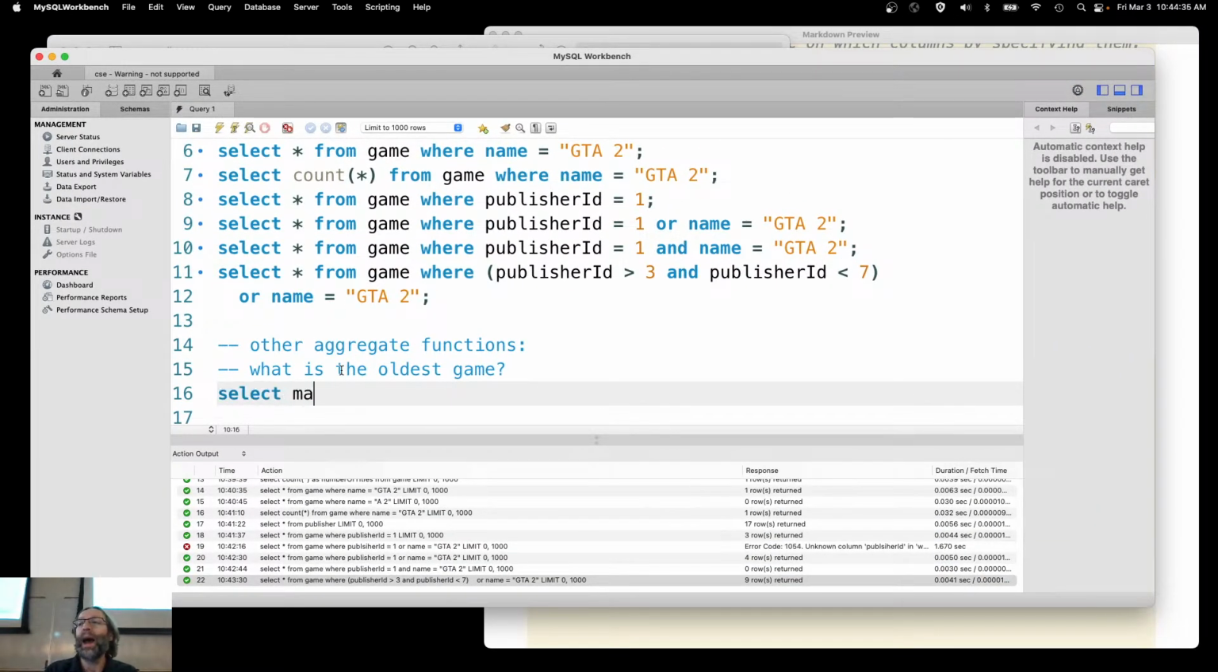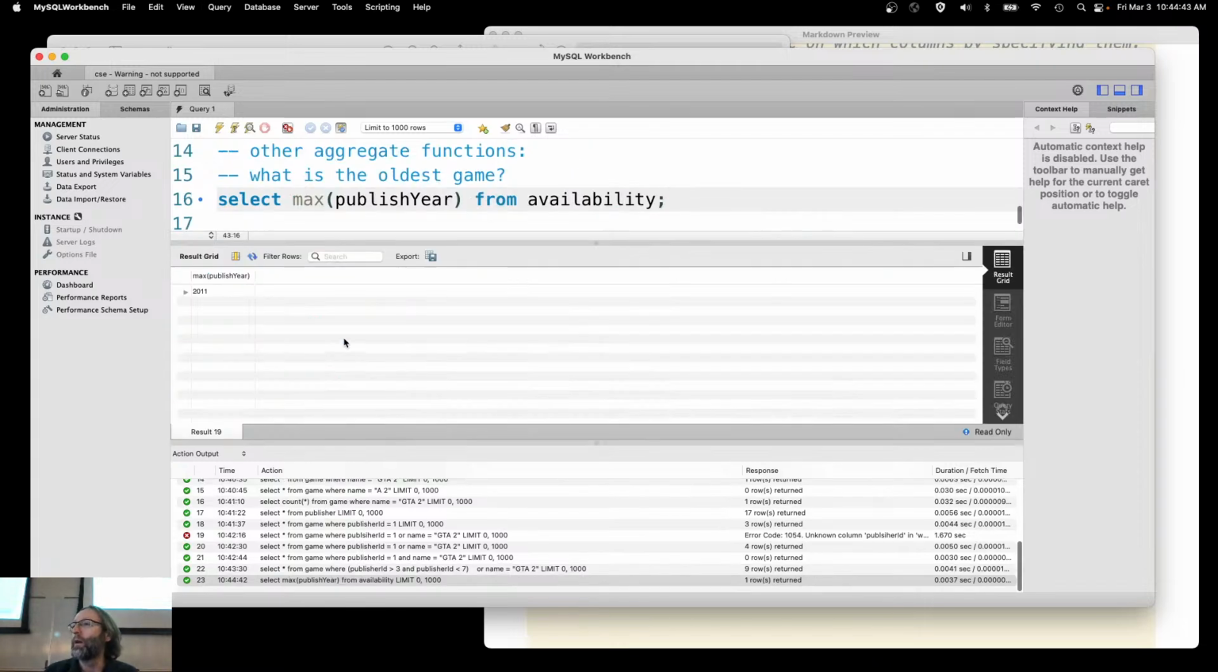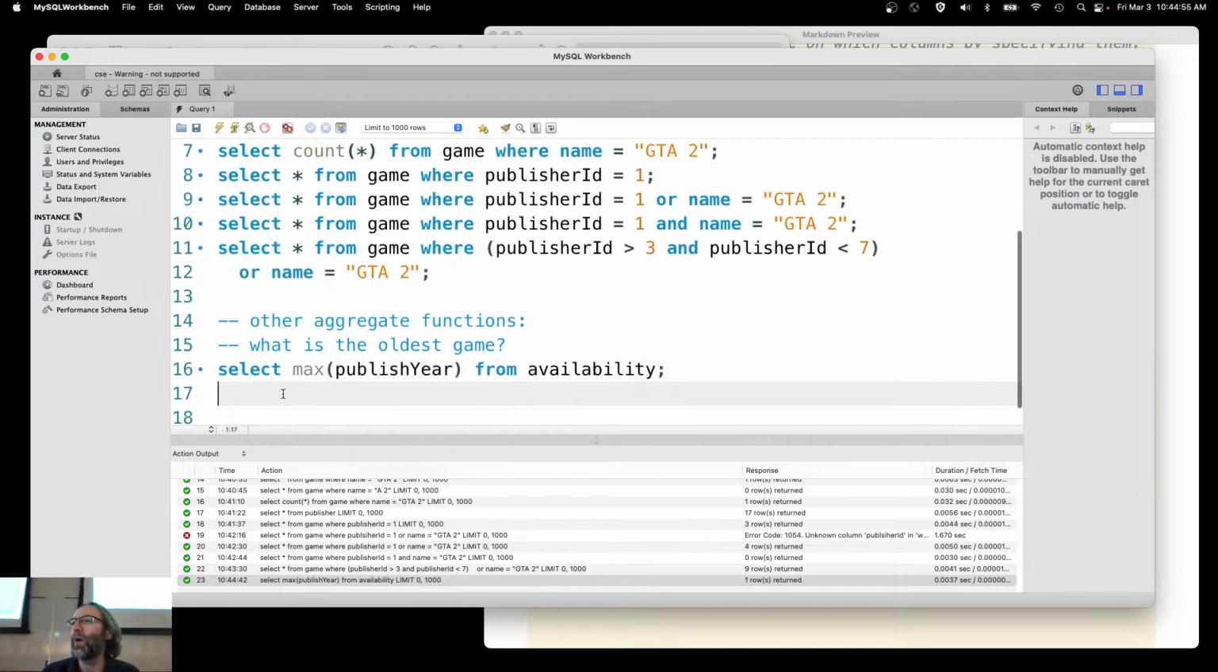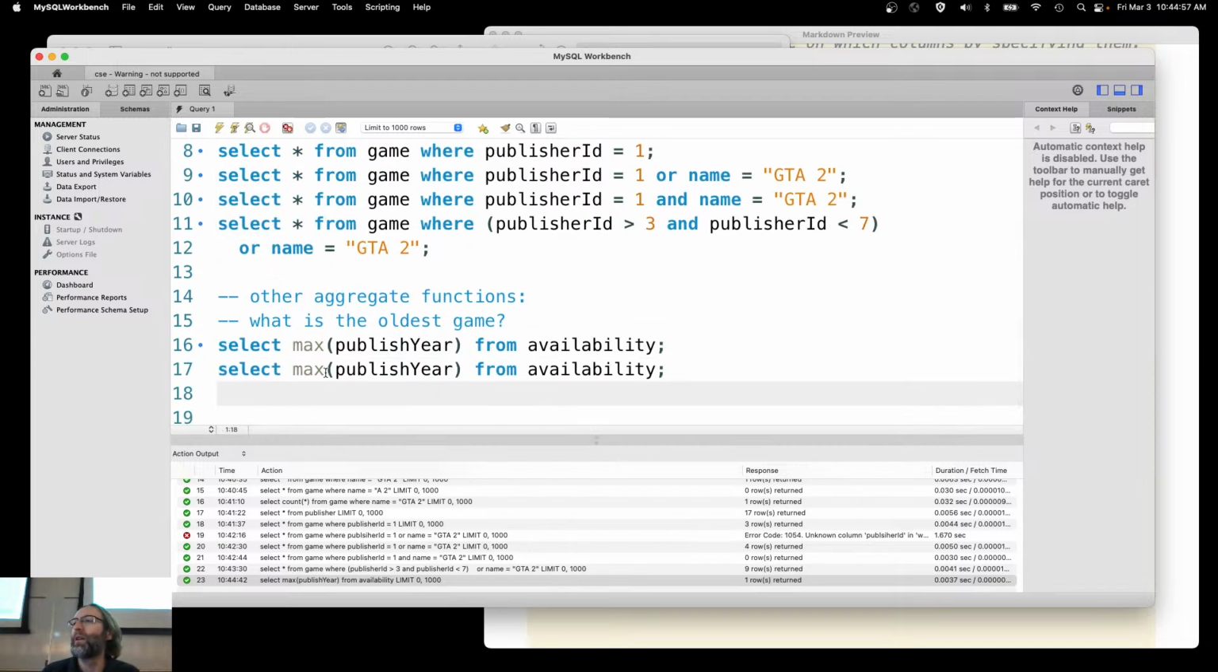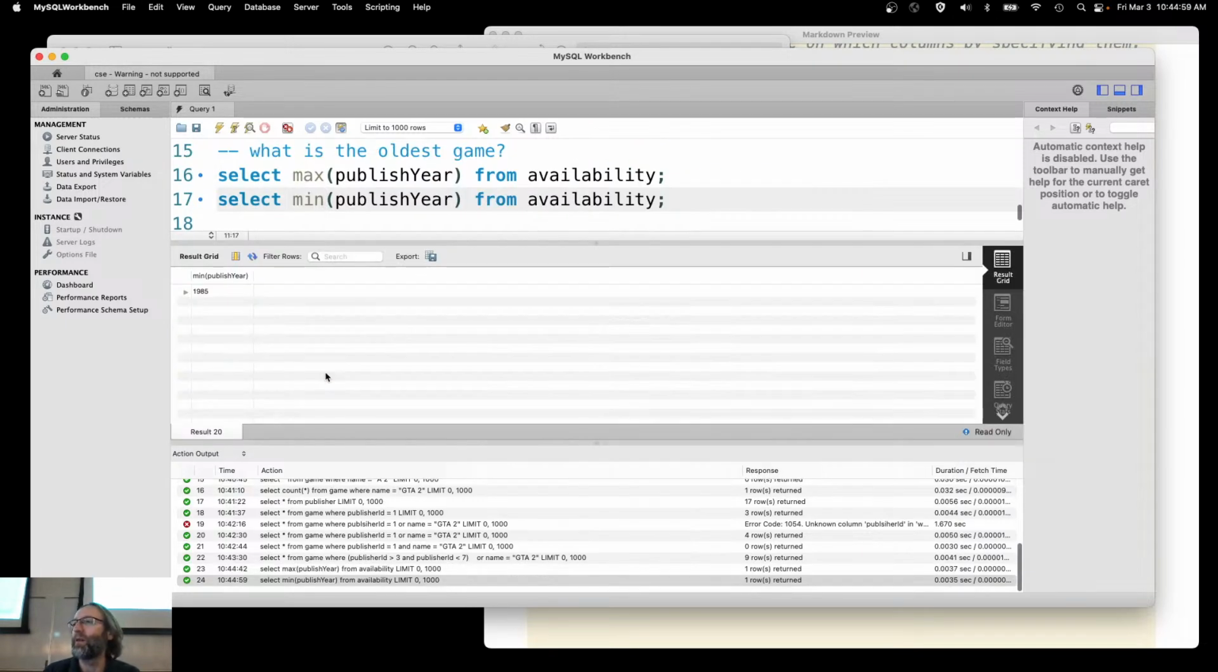Select max of publish year from availability. Right, there we go. That will give me the newest one, 2011. And so I have not played any video games for the last 12 years, right? At least worthy enough to put into this database, right? What about the oldest game? Min. There we go. 1985. Probably Super Mario Brothers or Zelda.